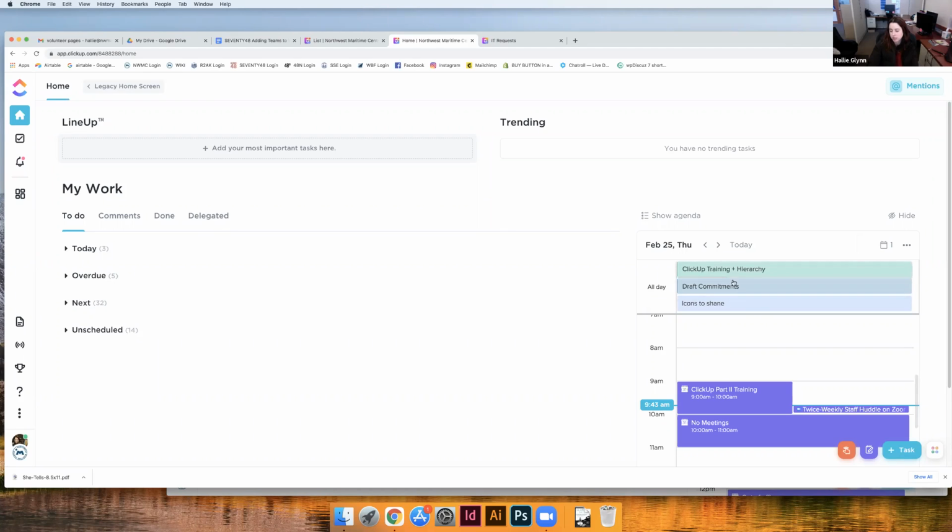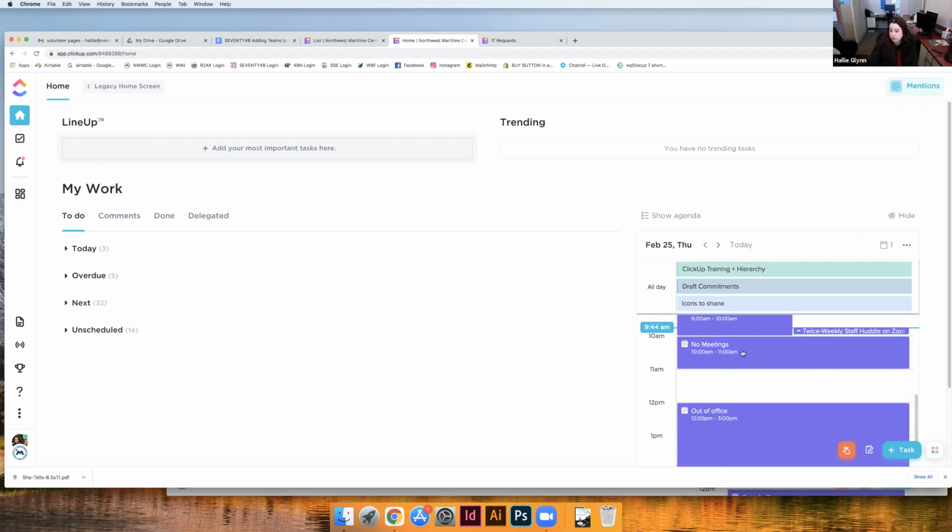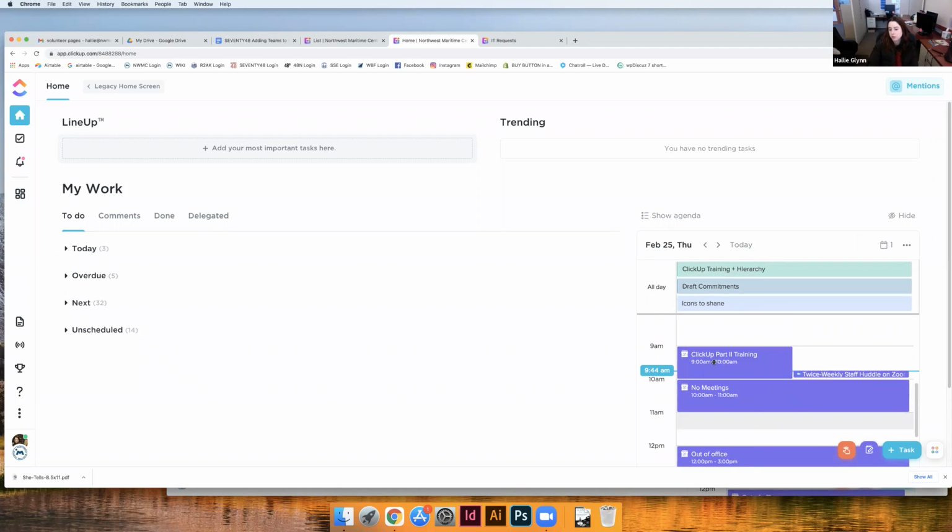ClickUp tasks that don't have times assigned to them will pop up at the top. And then if you've overlaid your Google Calendar, it'll show down here. And if you have assigned times to your ClickUp task, they'll pop up down here as well. So if I assigned a time to "email Shane the icons" at 11 o'clock today, it would show up down here as well.